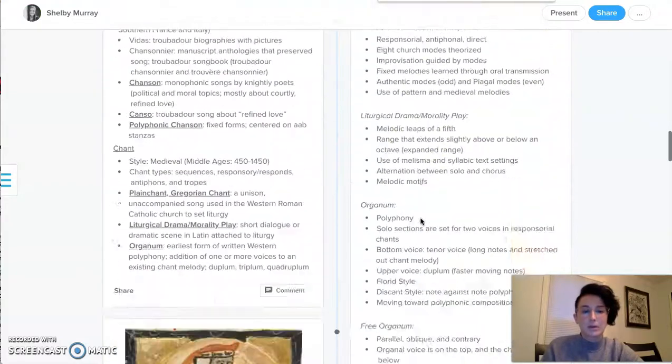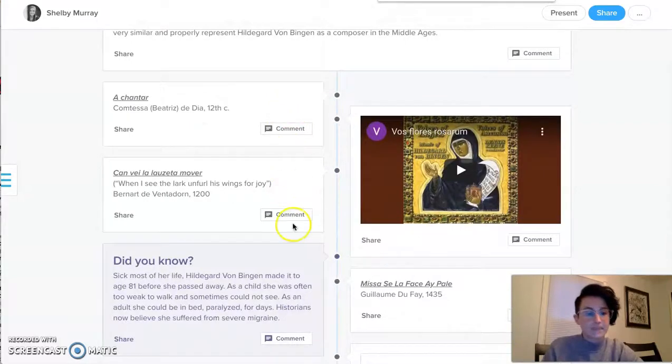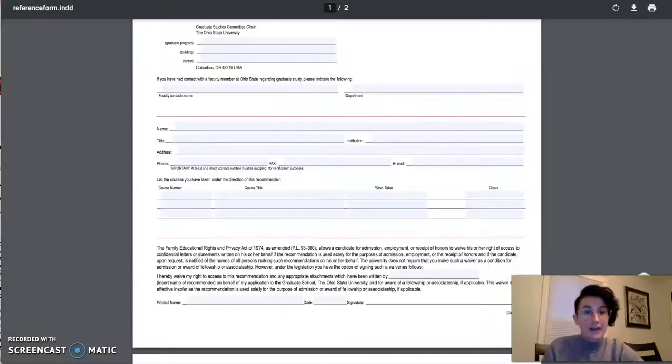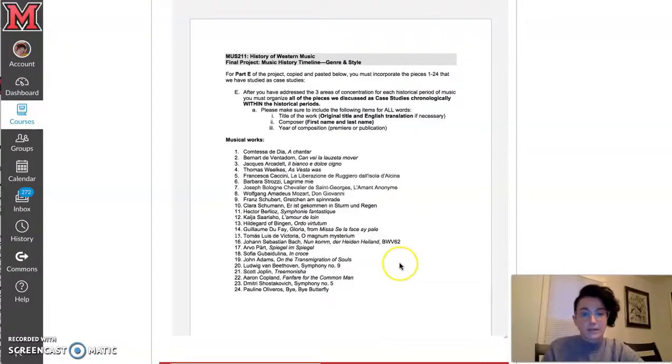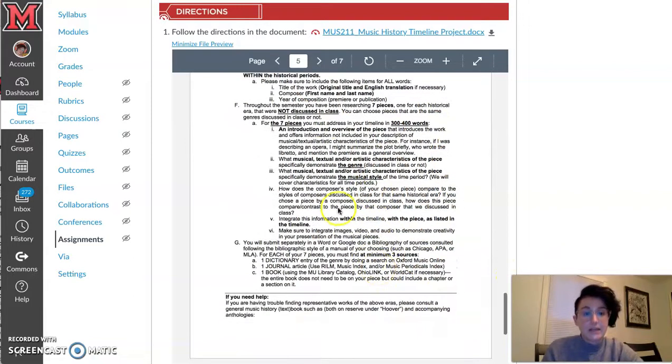Same thing with Shelby. She orders them in time. All right, so that is part E. That's really simple. You just have to add dates essentially to the list below this document. Now F, this is what you've been doing for the checkpoints. So checkpoint 1 and 2, you have done 2 out of the 7 pieces. You've researched and answered these, and I've given you feedback. And if you haven't yet, it's not too late. It's not Friday.